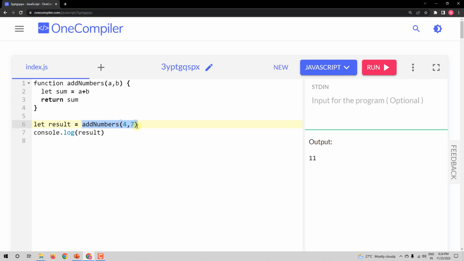That 11 is the result of this, and that is stored in the result variable. So we are saying let result is equal to this. The result of this is 11, so 11 is stored in the variable result, and then we are printing out the result variable. Now it may sound confusing, and it may take some time for you to understand this, but take your time, because this is an important concept.